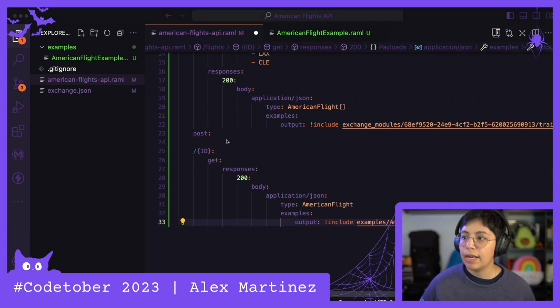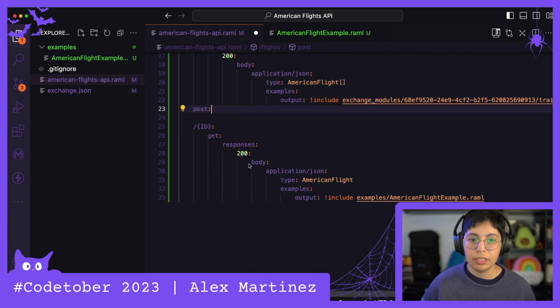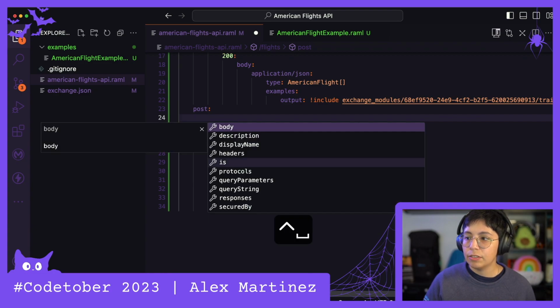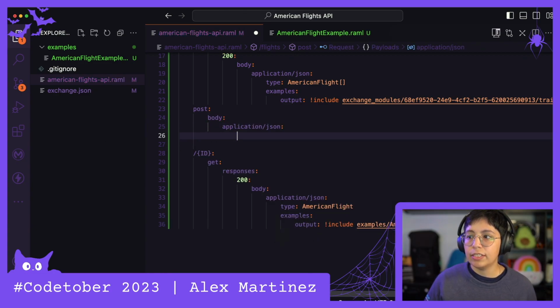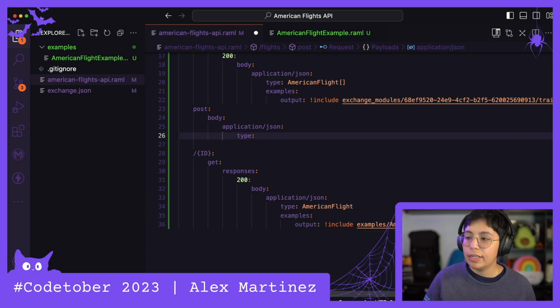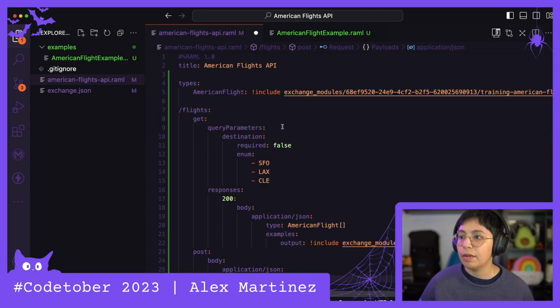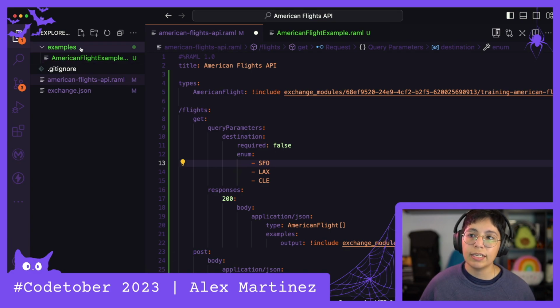Now let's add an example here for this post inside flights to see what we can do here. So first of all, body, and this is gonna be application JSON. This is what you are sending in the request of this post. And we're gonna select type, and this is gonna be an American flight, which is the same type as this one. Now this example has an ID, and we want to have one that doesn't have an ID.